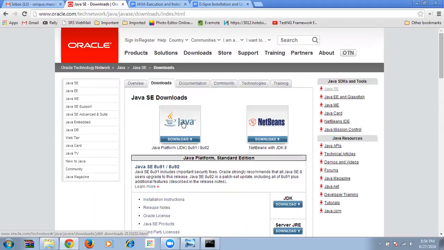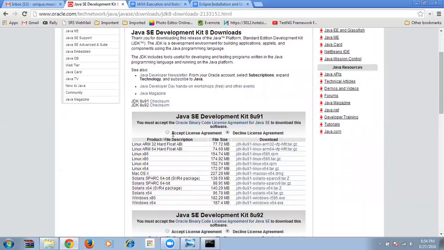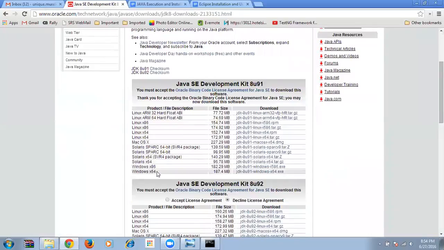Here click on this. Then if you come down to the download section, click on the first one, Java SE Development Kit. Accept license agreement. Then here check whether your system is a 64-bit or 32-bit machine. 32-bit machine means x86, 64-bit machine means x64 here. That's the thing.